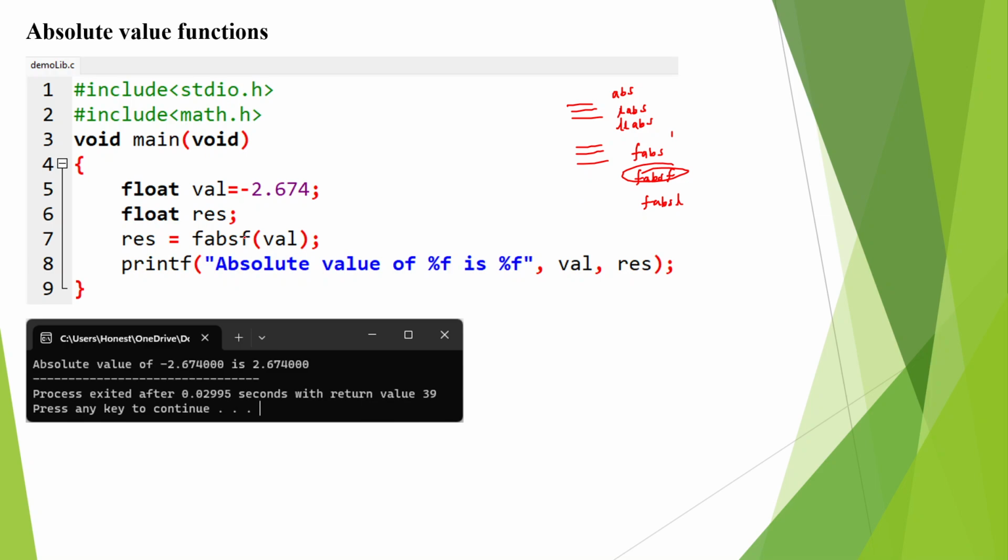Okay, fabsf, it will take a float value as input and it will return a float value. As you can see, the float value val, I have taken a negative value in it, minus 2.64674. That val variable I am passing as a parameter, and whatever this fabsf function returns, I am storing into the result variable. So obviously what fabsf will do is convert the sign; a minus sign is there, now it will change that sign to plus, and we will get a positive value into result.